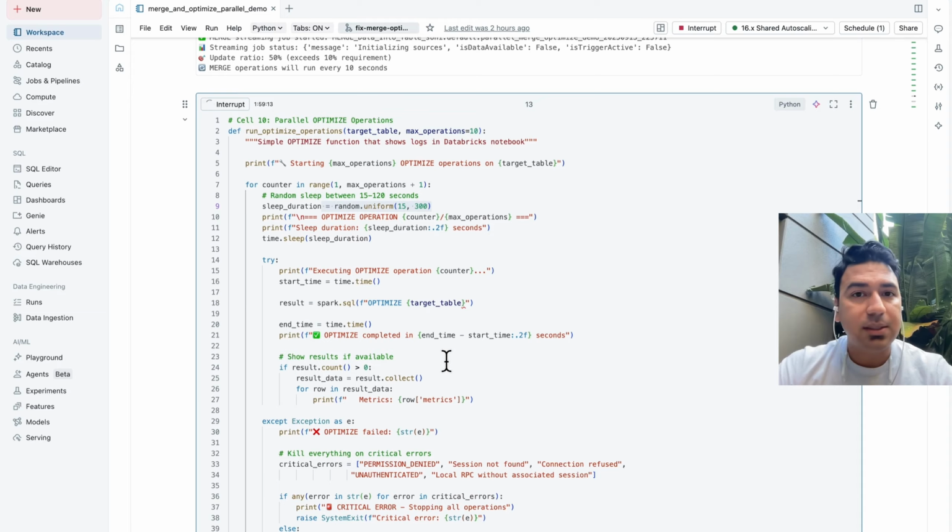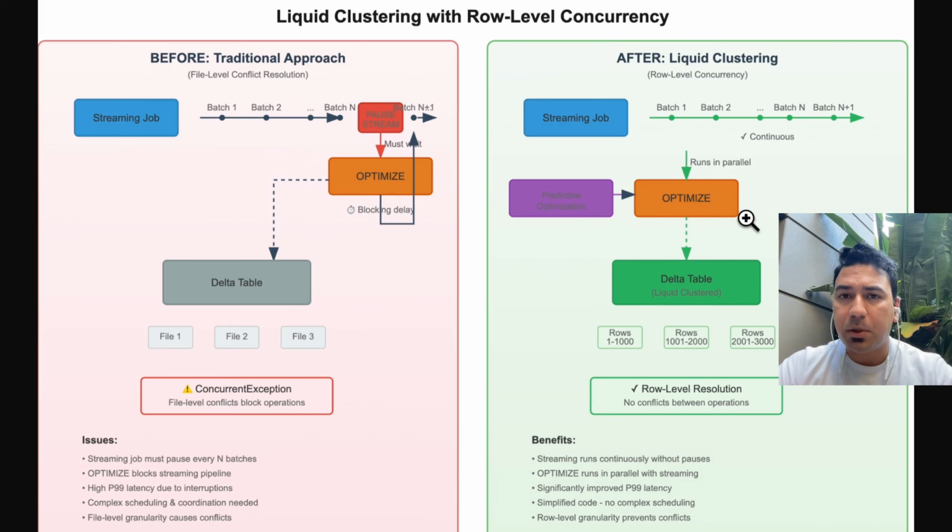When you are doing this, you can actually leave it to predictive optimization. So in the code which I showed you, I was manually running optimize in parallel just so that I can prove that, hey, this can be done in parallel. But in reality, you can just leave it to predictive optimization to run optimize. So hopefully the concepts connect.